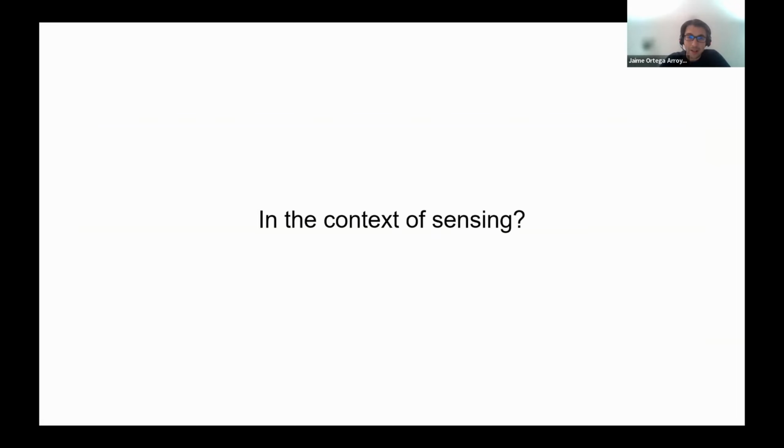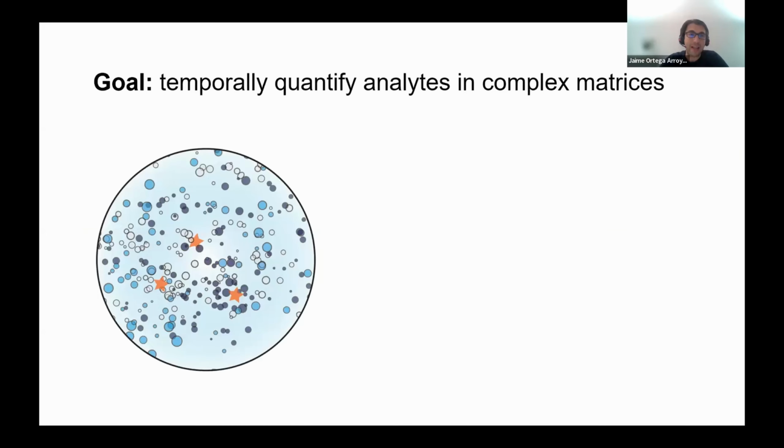And so I always like to start the talks by saying, what is the final goal? Or why do we do this, right? When we do sensing, the type of research we want to do is to really temporally quantify analytes in a complex matrix. And this is quite nicely shown here in the schematic. The reason why we do this is that if you choose your analytes appropriately, you can turn them into this key word called marker.